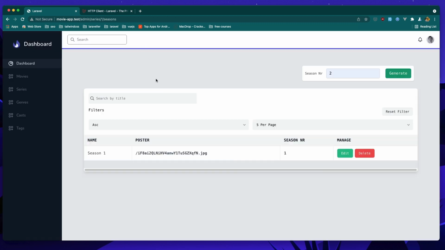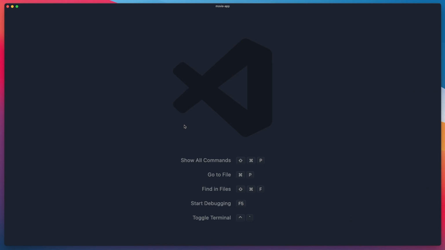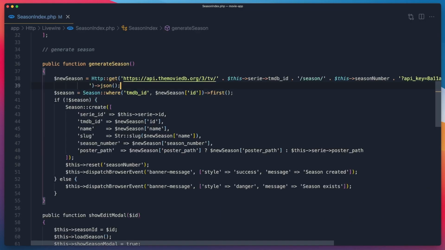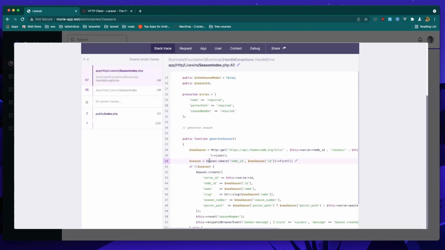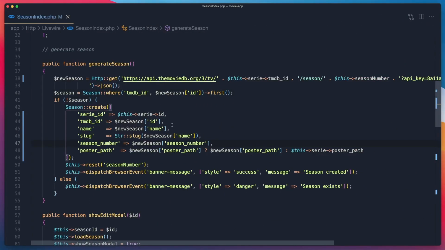Because if I go here and open the season index, now we make a GET request to the API with JSON, and we say season where TMDB ID is this new season ID, but this does not exist. Okay, so yeah, here we have the error, and we need to fix that.